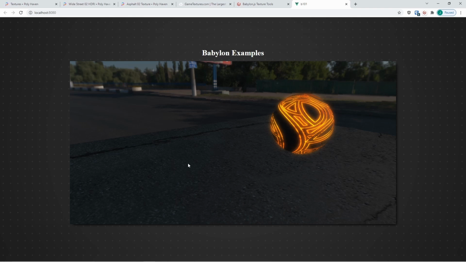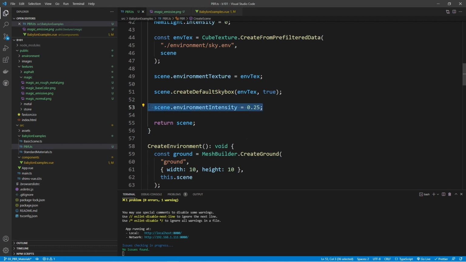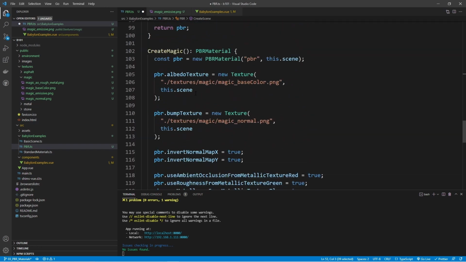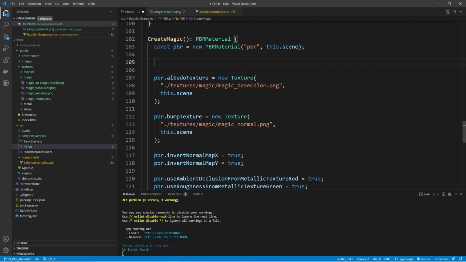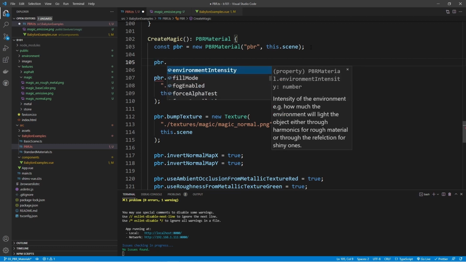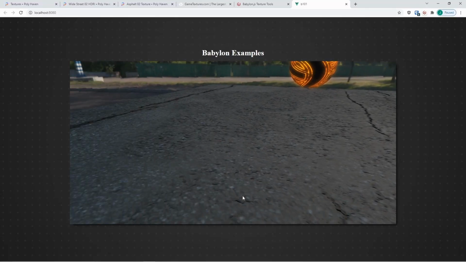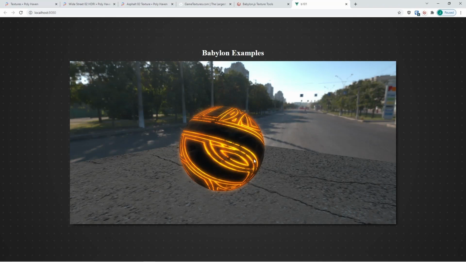But let's say I want the ground to be brighter than the sphere. I want the sphere to be a little bit darker because it has the emissive texture. So I'll go back and I'll turn off the scene environment intensity, and we'll do this per the PBR material. So for the create magic PBR material, I'll do this right below where we create the material. I'll say PBR.environmentIntensity. So same thing as before. And I can set that equal to 0.25 as well. All right, so now the ground is still using the same intensity as before, but the sphere is much darker. It's not taking in as much environment lighting.